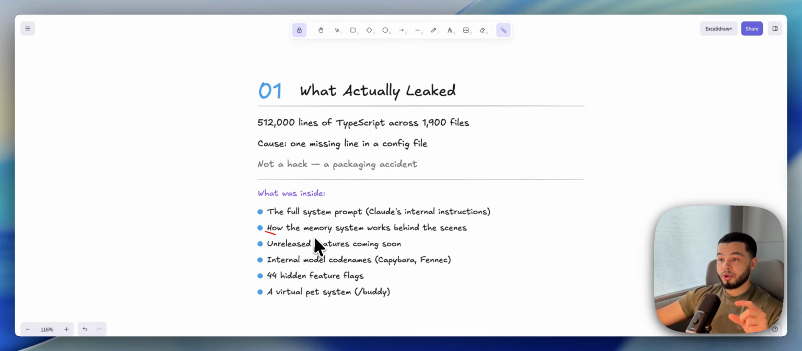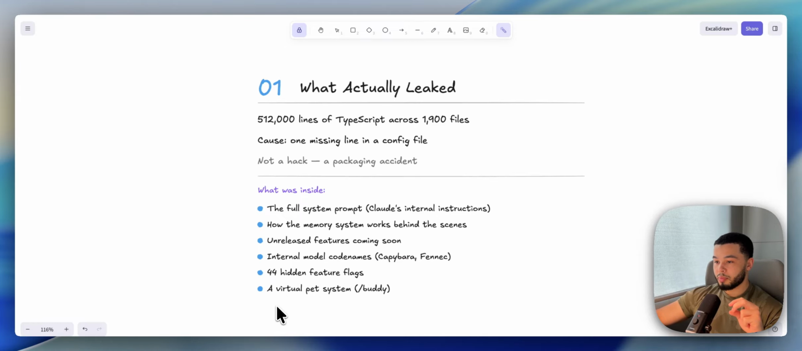We also have how their memory system works behind the scenes. Some of this stuff hasn't been released yet, so it's important to know that also. We also have unreleased features that are coming soon. We have internal model names that they have, like these ones here. We have 44 hidden feature flags, and then we have this virtual pet system called /buddy, which is obviously not as useful, but it's there.